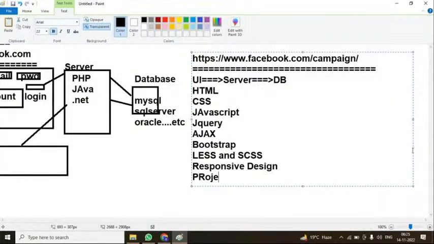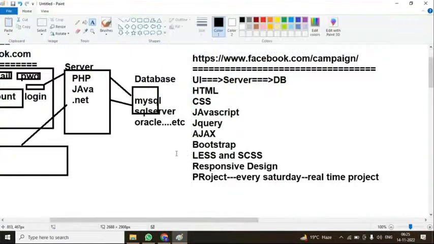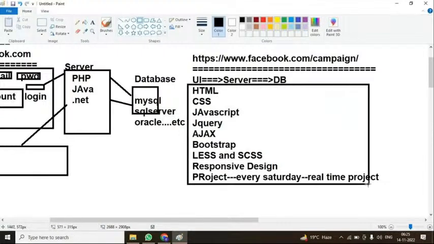Yeah, project, one real-time project. I'll explain it to you. It will go every Saturday session. Every Saturday I'll go with one real-time project session, and I'll explain one implementation of a project. And every day in my class I'll explain a topic and give you a task related to the topic. So you have to complete the task and send your information to us.